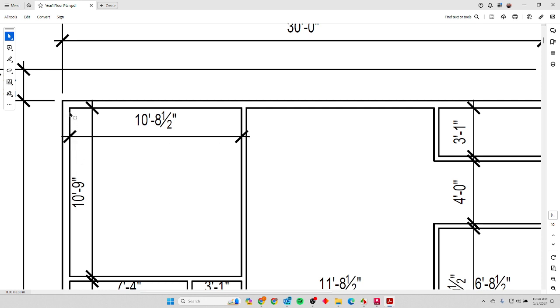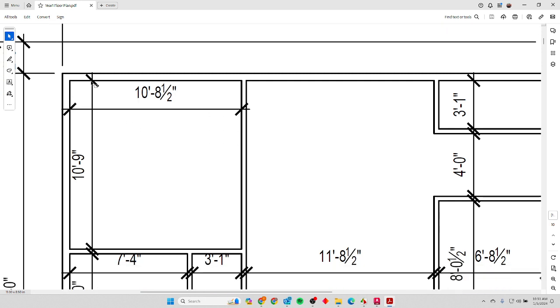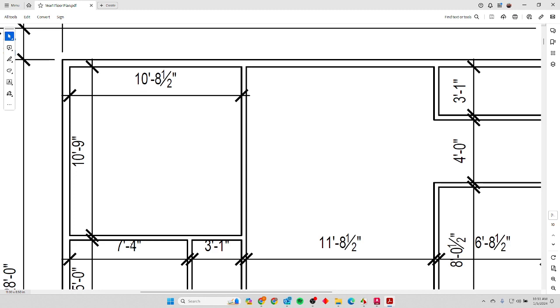In this case, this vertical line right here is parallel to this vertical line over here, but it's 10 foot 8.5 inches away. You can see where that intersects, so it's going to give me this one. That's 10 feet 8.5 inches. Also, looking at this one, we're going to go down this way. This horizontal line and this horizontal line right here are 10 foot 9 apart. I can tell that because it intersects there and it intersects there. We'll talk about wall thicknesses in just a moment.